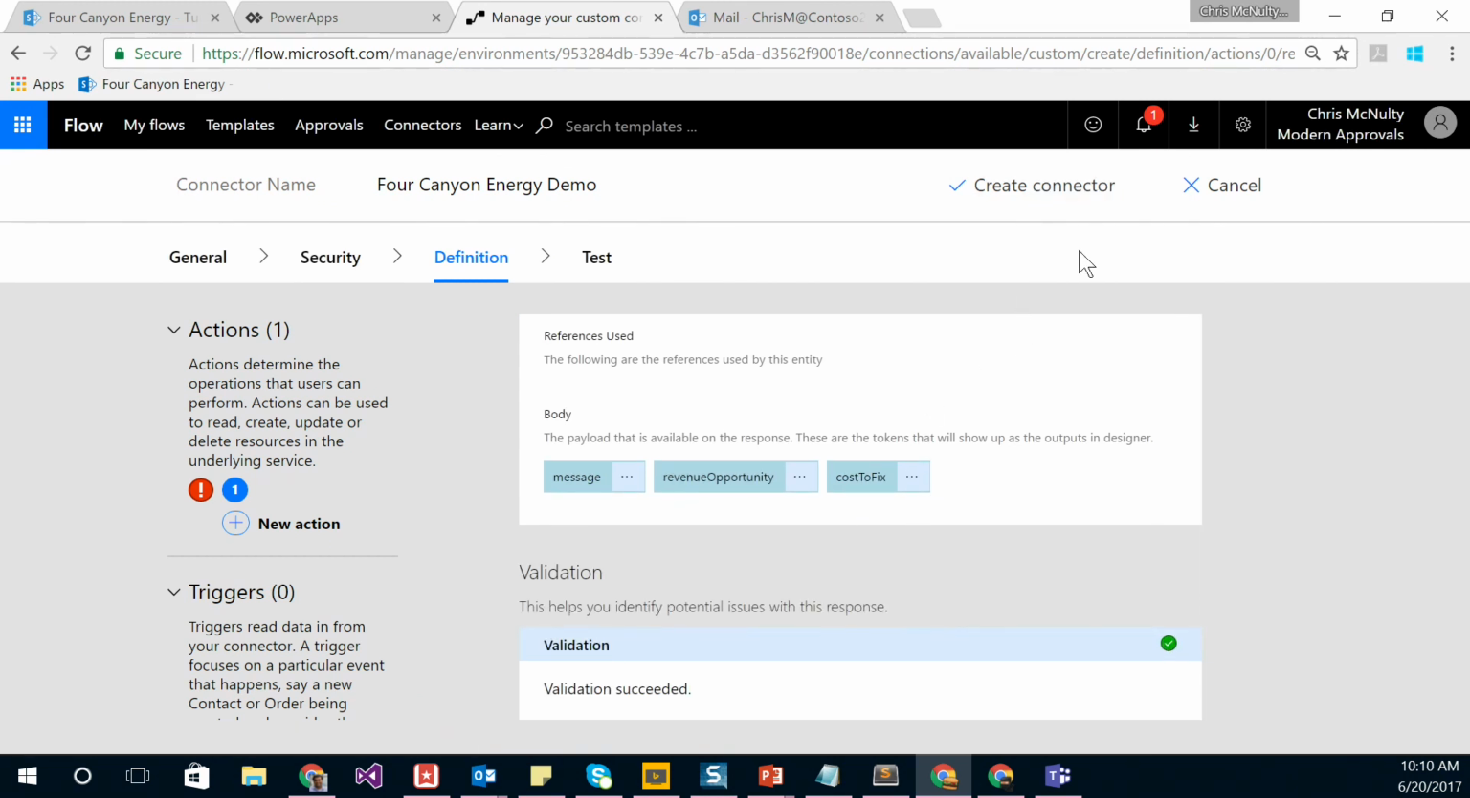Once I've defined my connector, I can go in and create it, and I can choose to share it with users in my organization. So for example, if I want this custom connector to be only available to a particular business unit within my organization, I can go in, choose that security group, and share this connector only with that business group.